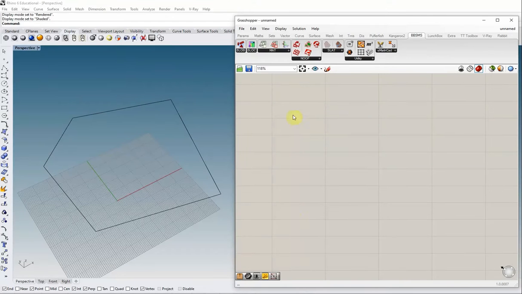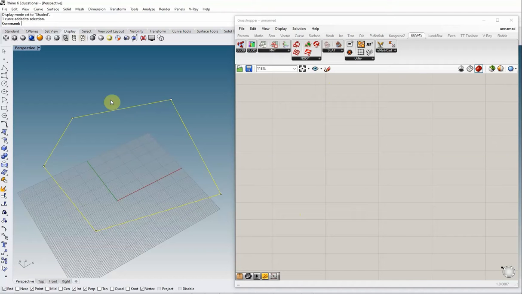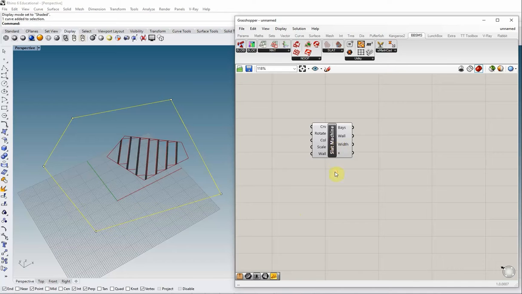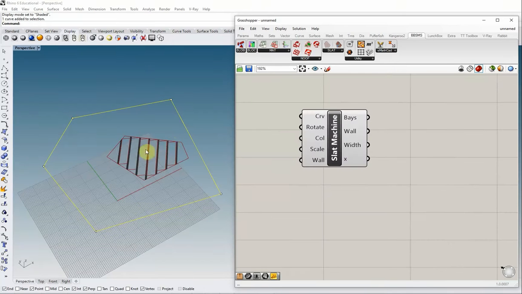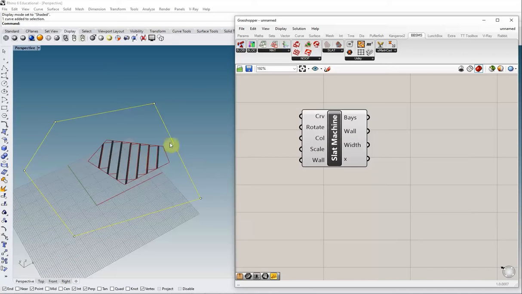Hello, we're going to have a look at the SLAT component, which is right here, the SLAT machine. So assuming that this is our site, this polygon there, I'm just going to drag the SLAT component and disregard the defaults as I normally do.